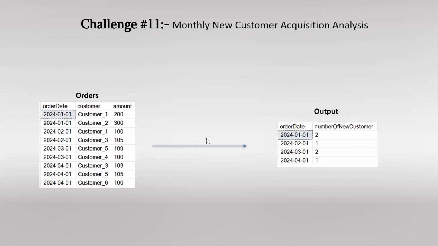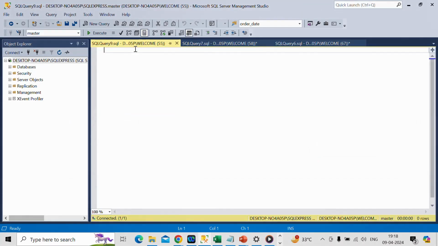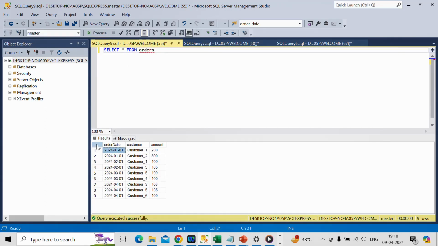Let us discuss that part. For that, let me switch to SSMS. I already have the orders table created, so let me select it first. This is the exact data. I will be explaining two different methods by which we can achieve that particular output. So let me discuss the first method.